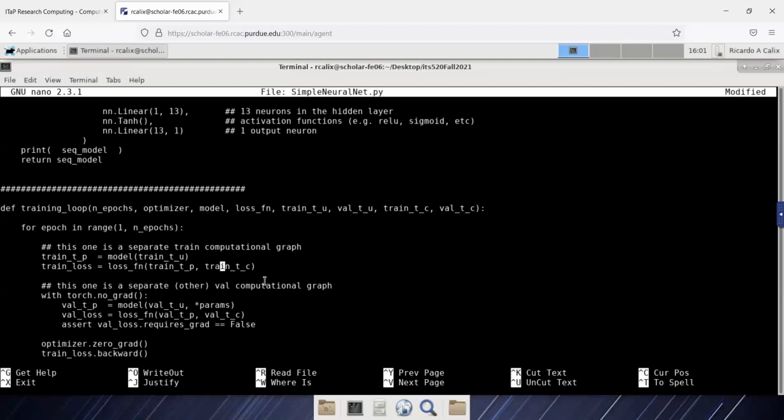Then over here, the next part of this, we can keep it as a separate graph. We can take this out here and just say val TP, right? And that's model val TU, val loss is loss FN, val TP, val TC, right? And we have the assert here.